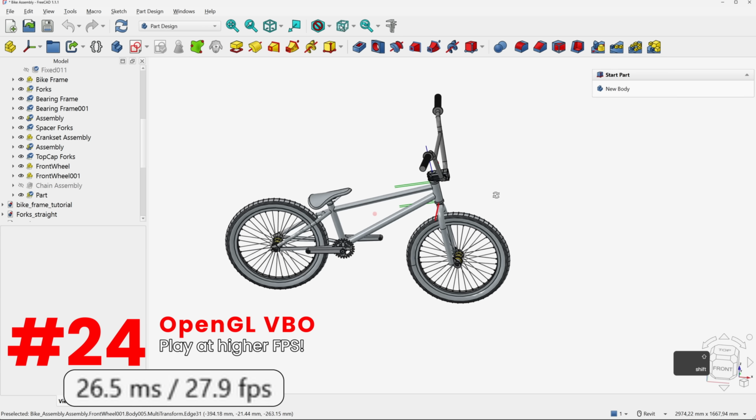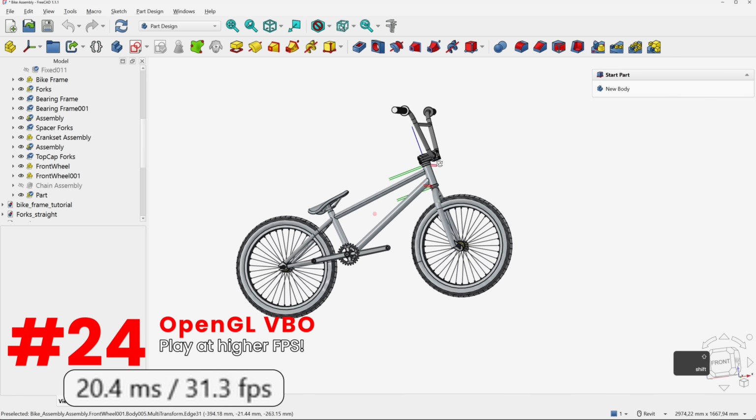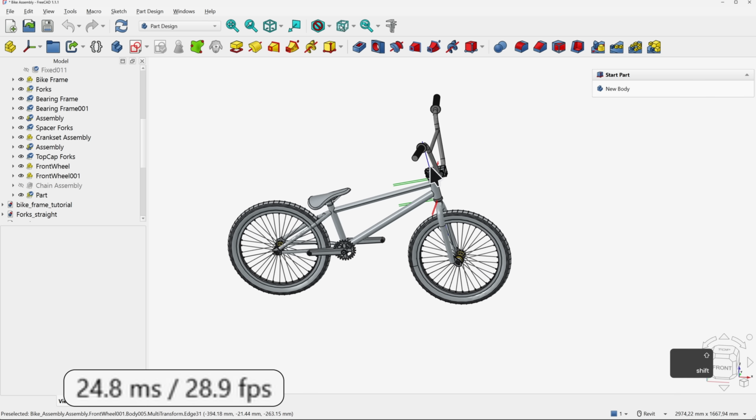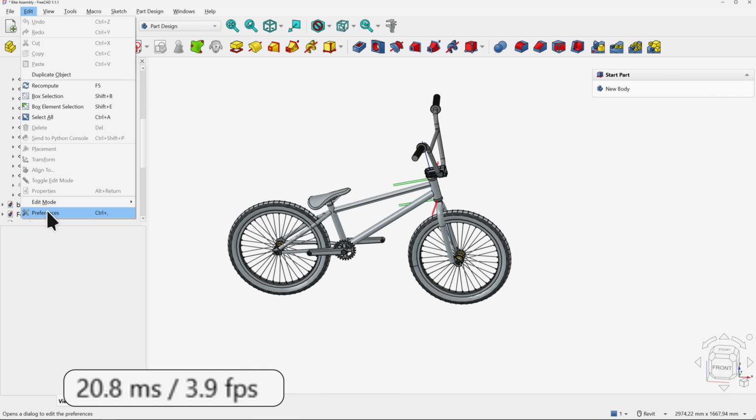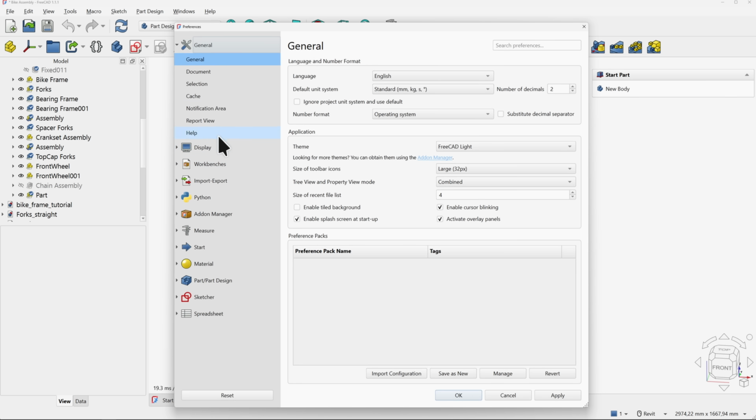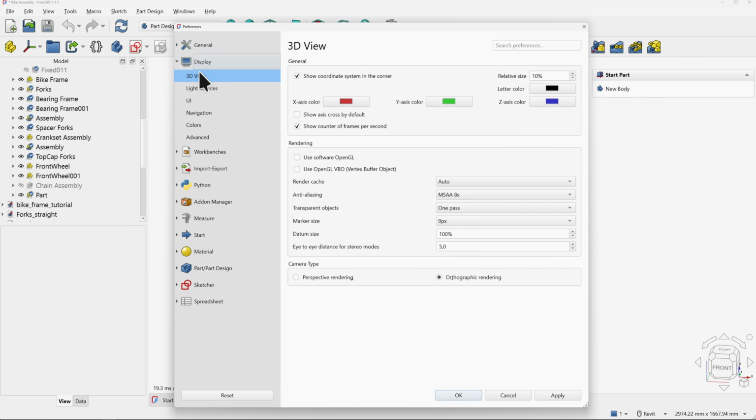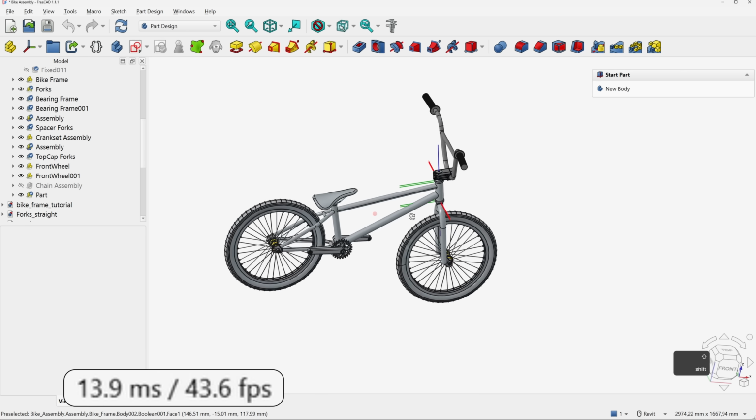When working on large assemblies, your viewport might feel laggy and not very smooth. By checking one simple box, you can greatly improve the situation. To do this, go to Edit, then Preferences and select Display. In the 3D View tab, check the Use OpenGL VBO box. When you return to your scene, you should see your FPS increase significantly.